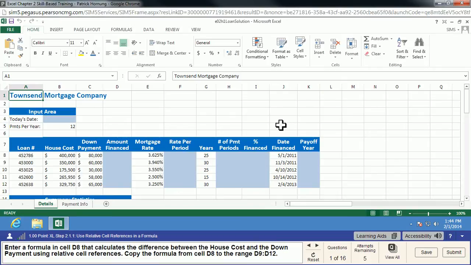Starting with the first activity, we're going to enter a formula in cell D8, and we're going to calculate the difference between the house cost and the down payment. Simply a this minus this type of formula. So we want to say this cell will equal the value of this cell minus this cell. And then you can hit enter, and you'll see that that gets populated.